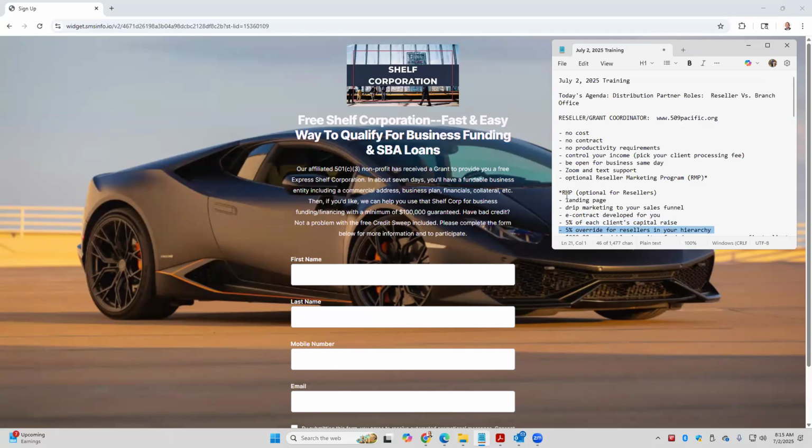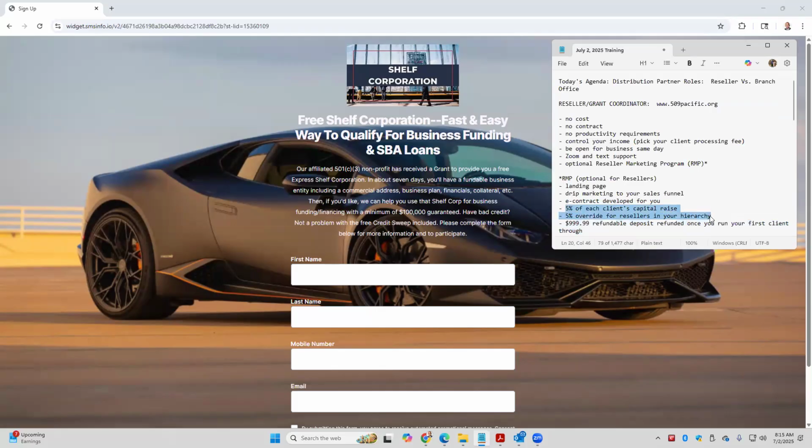But again, we have to be in the RMP if we want either of these because we need the system to be able to calculate it. Otherwise, it's all manual. We've grown too much to do everything manual. Now, cost. There is $1,000, penny less, cost for a refundable deposit to build out the RMP for you.